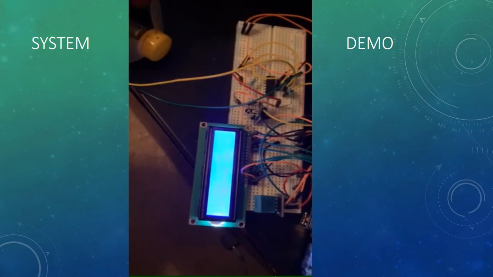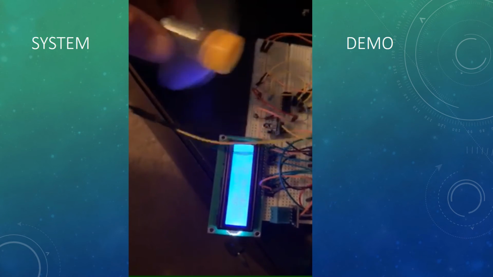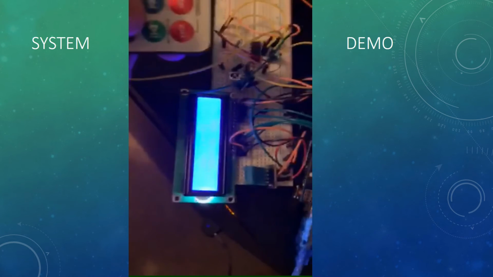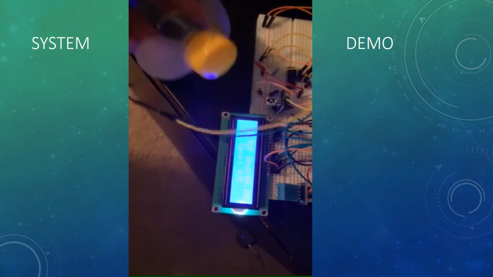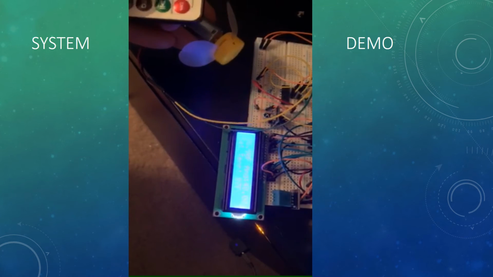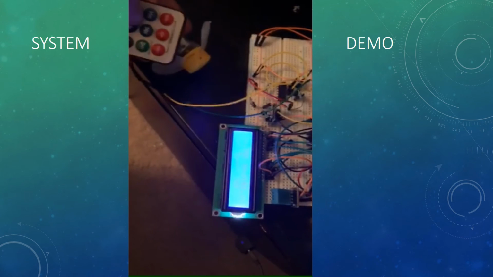And since the set temperature is lower than the room temperature, we have the motor powered on, you see here. And if we turn the set temperature to be higher than the room temperature, the motor is no longer active. If it goes below, it becomes active.